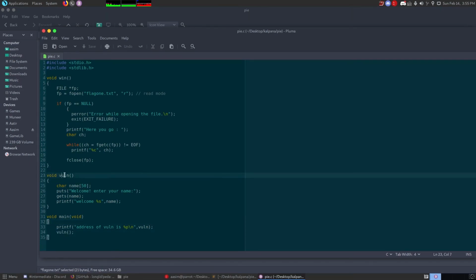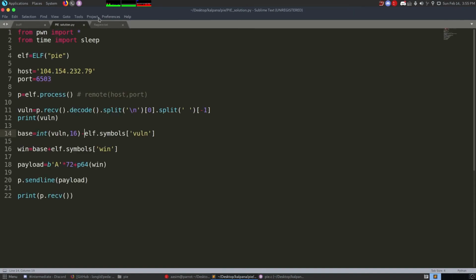The main function calls the vulnerable function. The vulnerable function here has gets and prints welcome with your name. Yeah, before it does that, it gives you an address. It gives you the address of this function. This is the direct address of the function and not the offset address. So using your exploit, you extract it, you can ignore this for now.